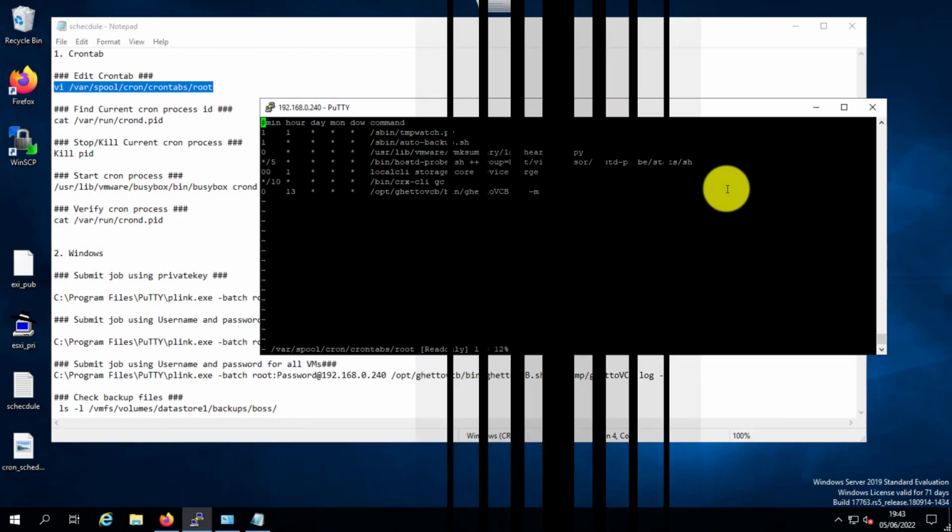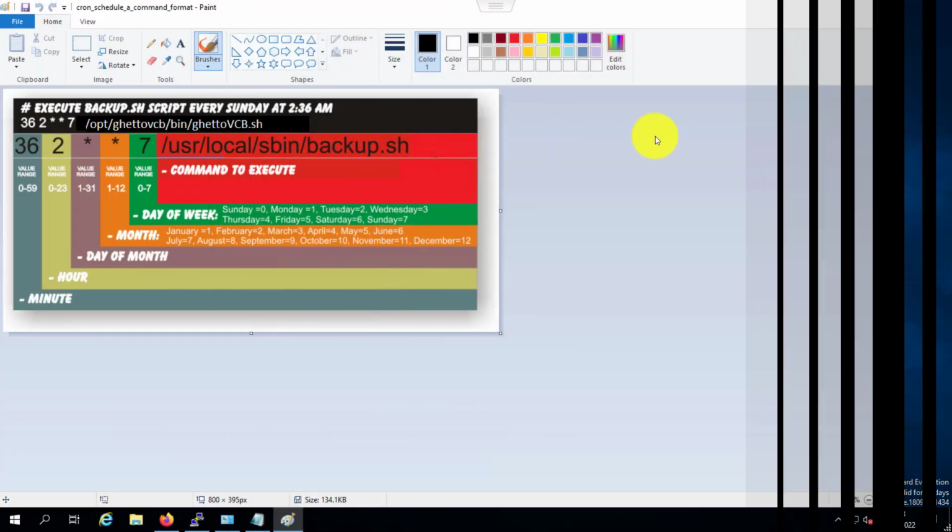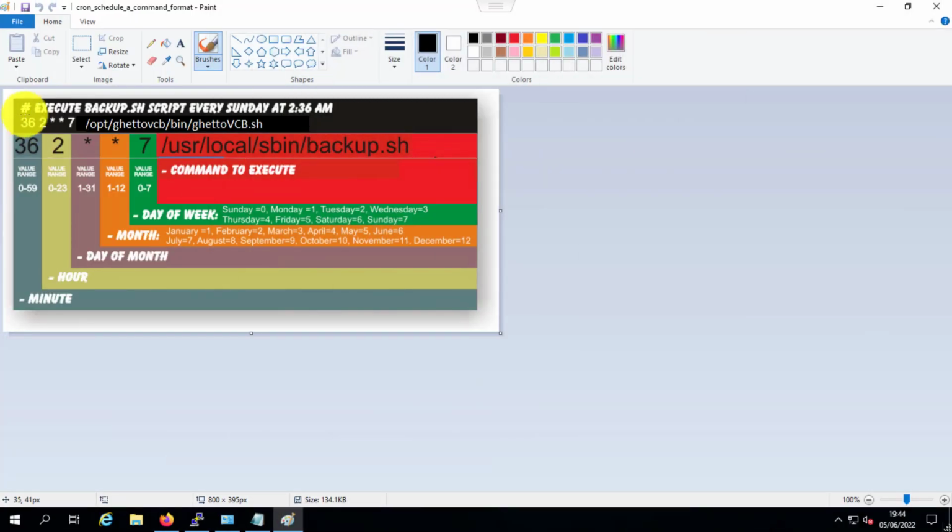If you want to schedule a job, this file takes entries like this example of how the crontab works. In this example, the specific script is going to run at 2:36 a.m. every Sunday. The first field is the minute, and it takes a value from 0 to 59. It's considered the minute of the hour.